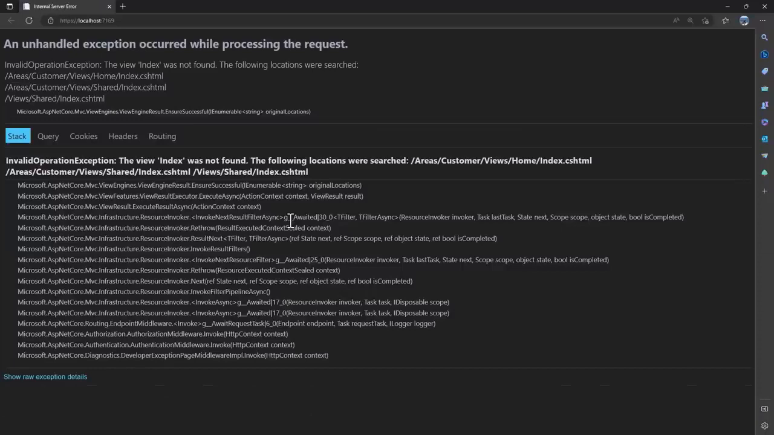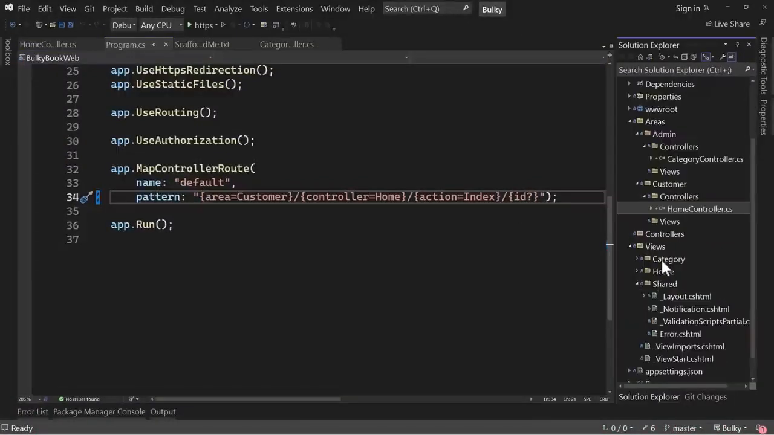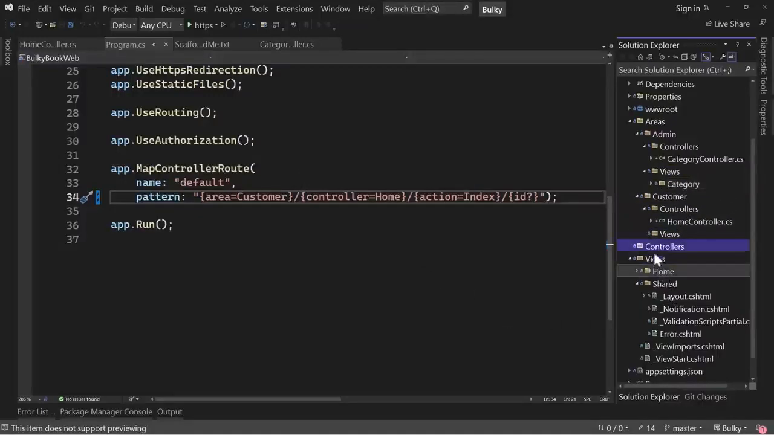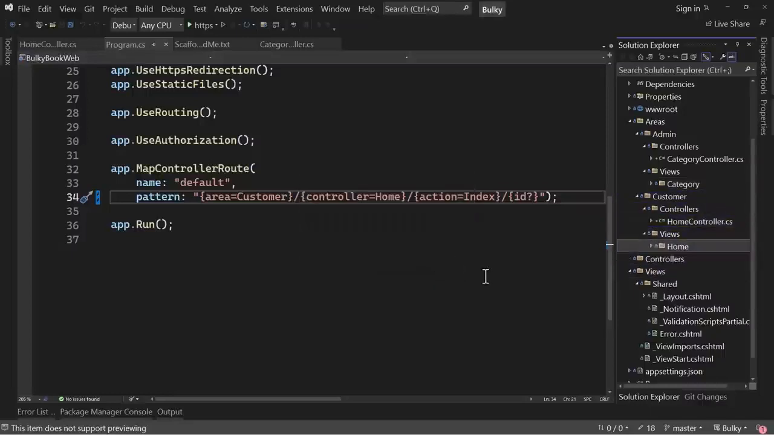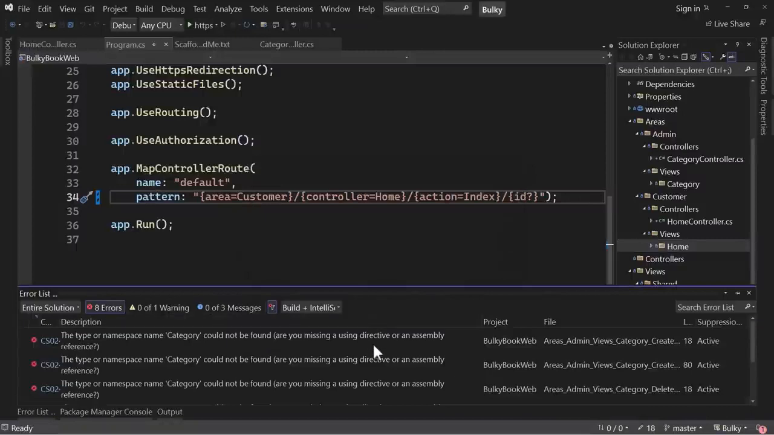Now we have a more user-friendly exception which says the view was not found. And that is indeed correct, because we have moved the controller, but we did not move the corresponding views. So let me go to the views here, category, we will move that inside the admin here, and home, move that to the customer views right here. Once you move that, and if you run the project, things will still not work.